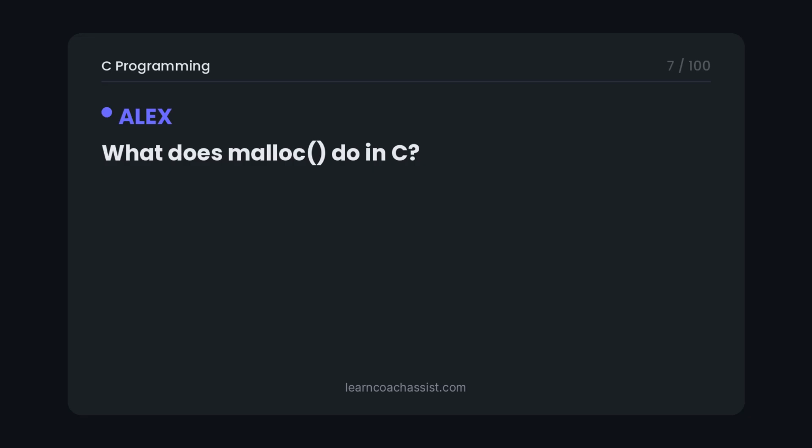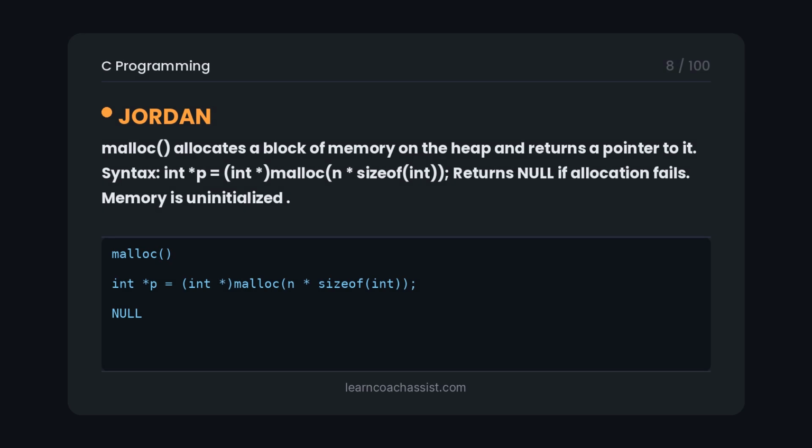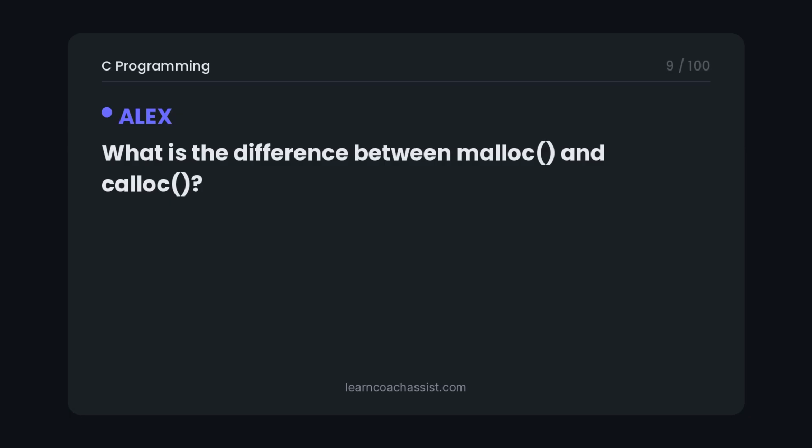What does malloc do in C? Malloc allocates a block of memory on the heap and returns a pointer to it. Syntax: int *p = (int *)malloc(n * sizeof(int)). It returns NULL if allocation fails. Memory is uninitialized.